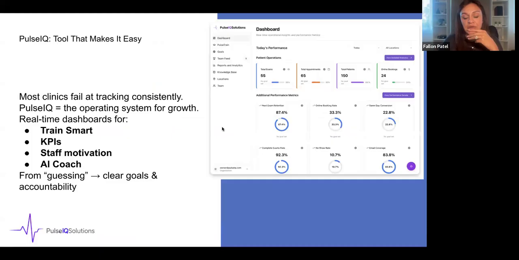So this is what an example of the dashboard can look like. It's way more advanced now than this. It can also show you your trend based on if you're up or down based on your last 4 weeks, or if you're up or down based on last year's trend. It can pull it up instantly for you, which I think is really cool to see. And yeah, it has a staff motivation and the AI coaching in there.